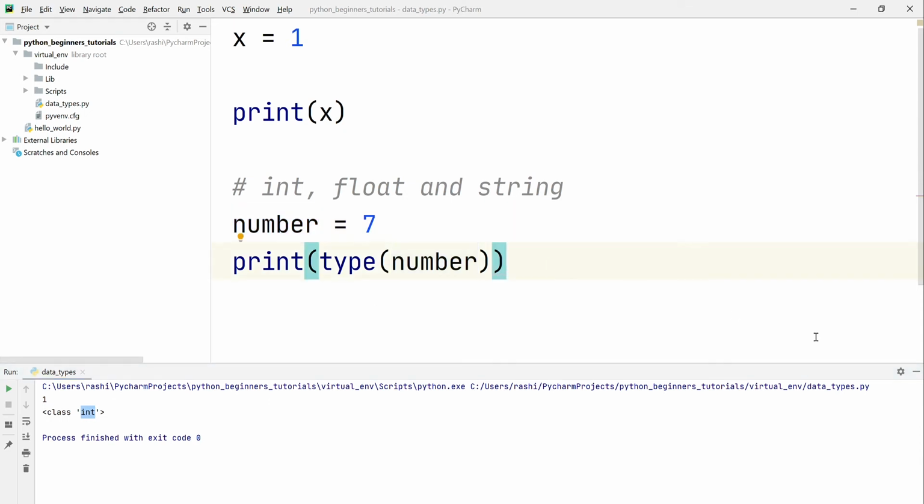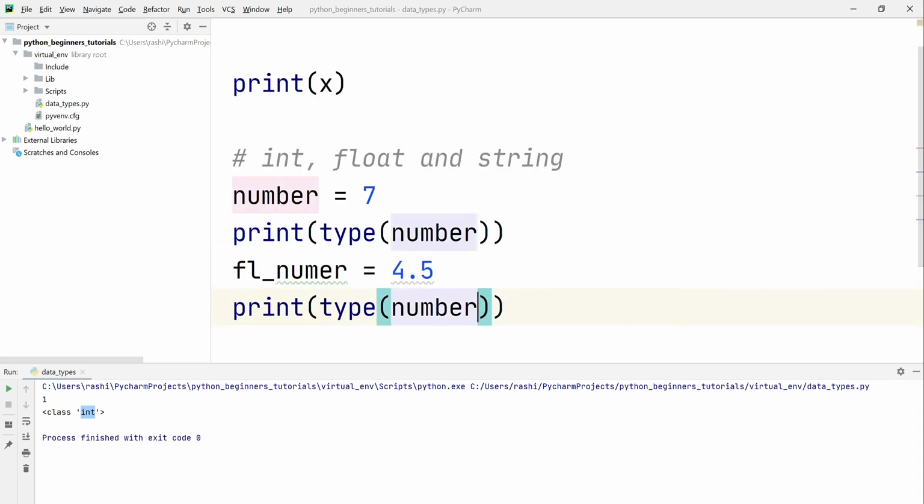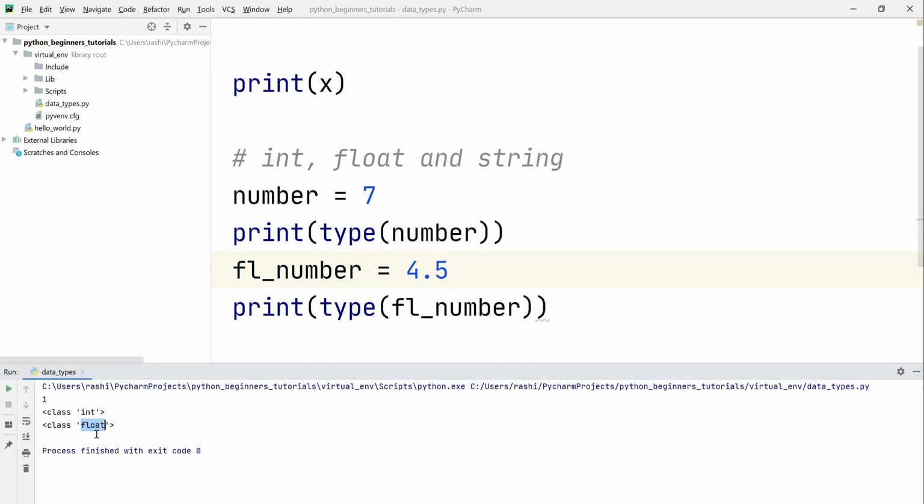How do we define a float number? For that, we'll say fl_number, and we need to provide a float value. Let's say 4.5. This is a float value. If I assign this value to this variable, Python by default will take the type float for this variable. So let's check the type of this variable again, now for fl_number. If I run this program, you will see we have got float here. So the type of this variable is float.